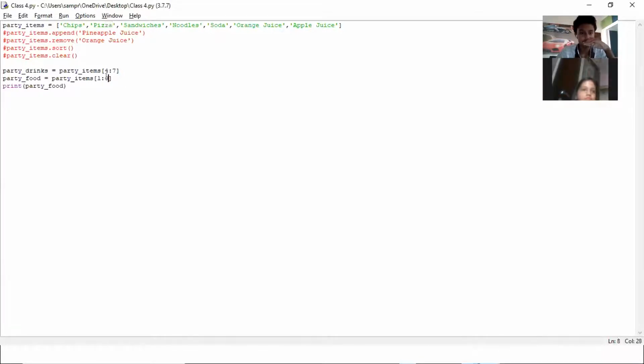That's a good question. Okay, so another easy way to think about this is 0, 1, 2, 3, 4. You can subtract this number by this number. So 7 minus 4 is 3. That means only 3 elements will be taken. But soda, orange juice, apple juice.